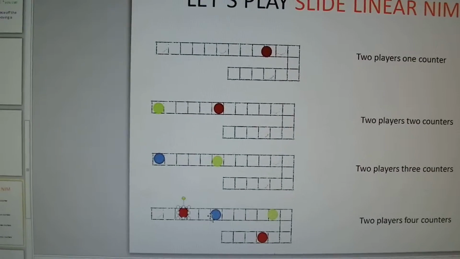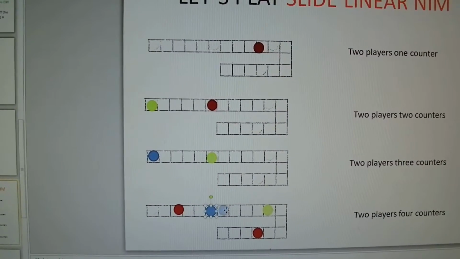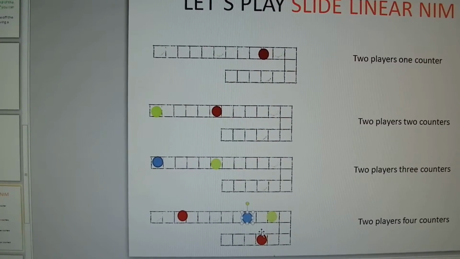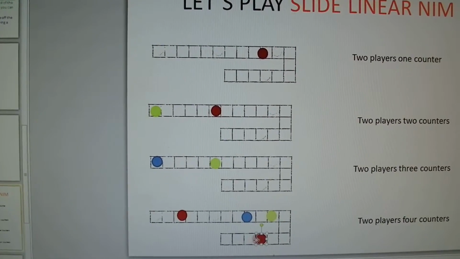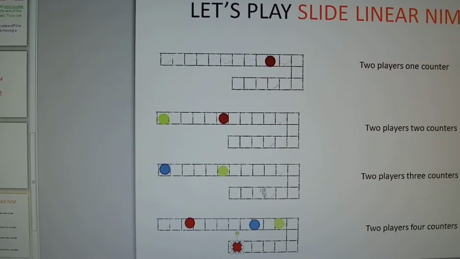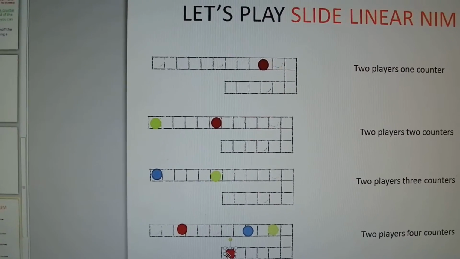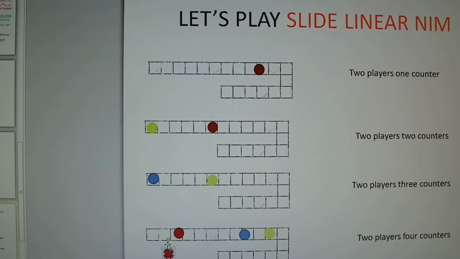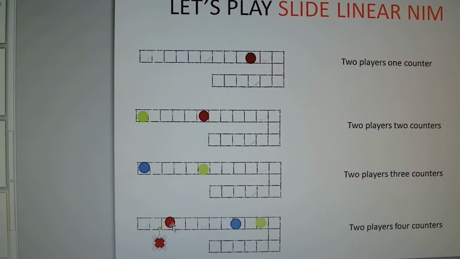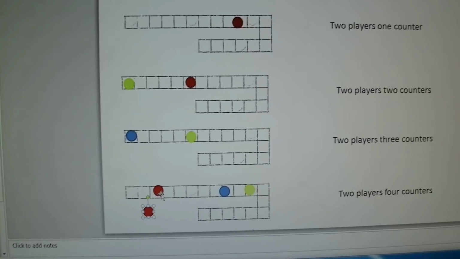And then player 2 might take this and move it 3 times. And then player 1 may take this and move it 1, 2, 3 times, and they're there. And then player 1 can move this one off, and then you continue on. So this is how you play the game of NIM. And this is the end of my presentation.